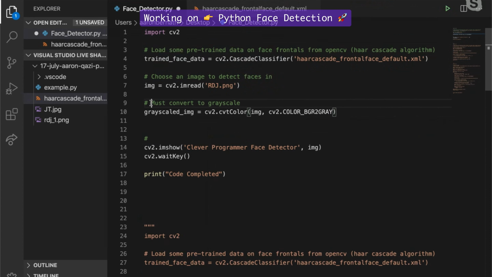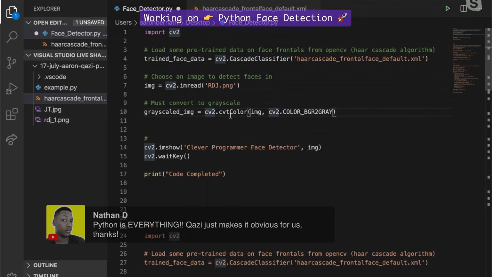So as I said here in the comment, you must convert it to grayscale. I just called the variable grayscaled image because it's the same image but grayscaled, and the function that you want to call is convert color. So cv2.cvtColor, and you give it the image you want as the first argument, and the second one is what kind of conversion you want to do, because with this function you can do a lot of different things. Why don't we pull up the documentation? I'll just show you a little bit really quick.